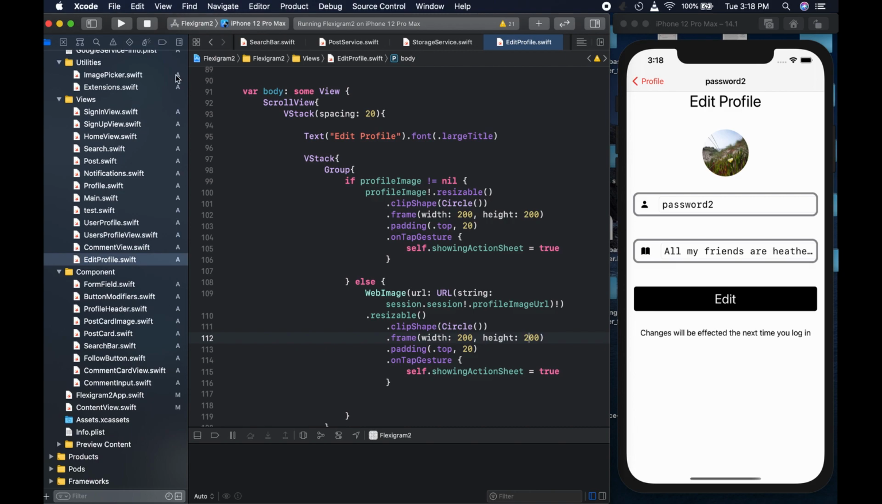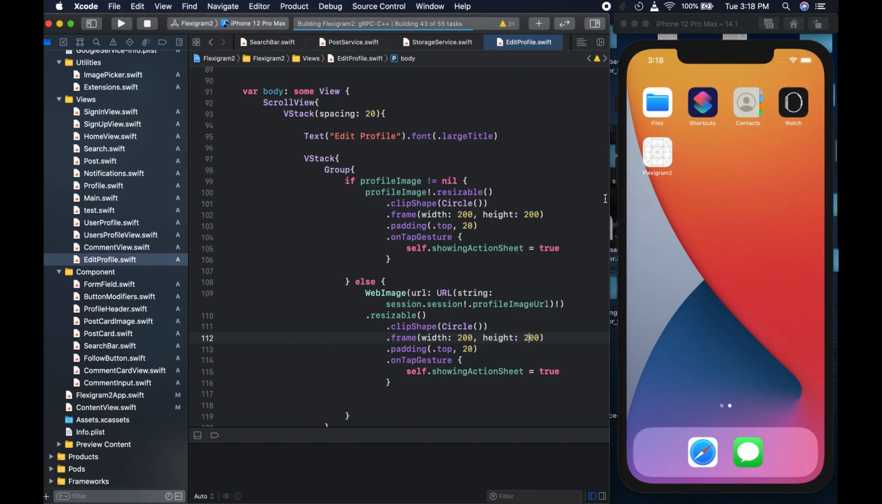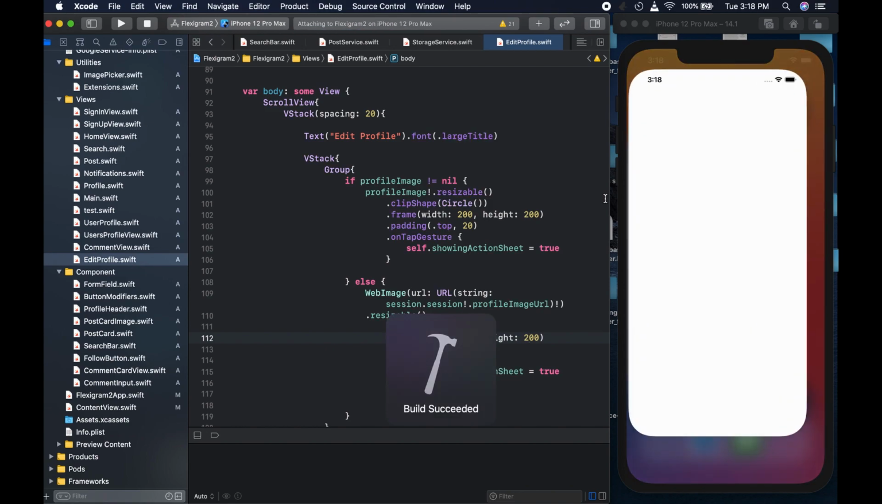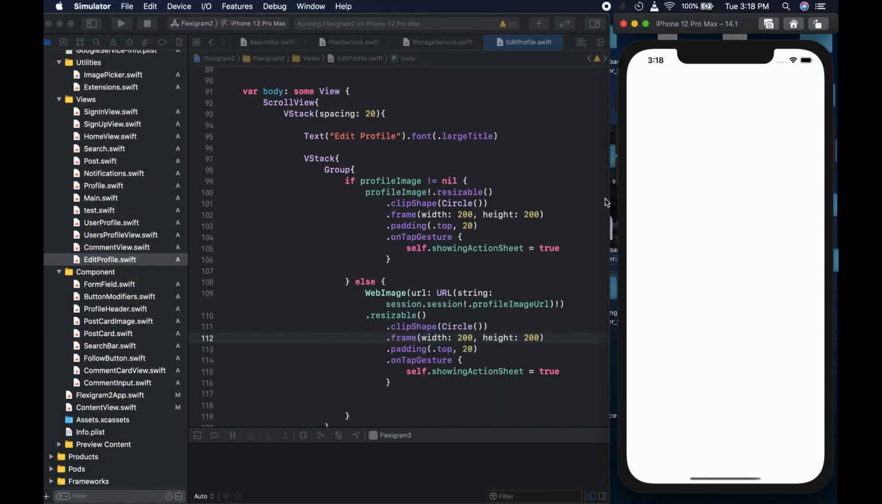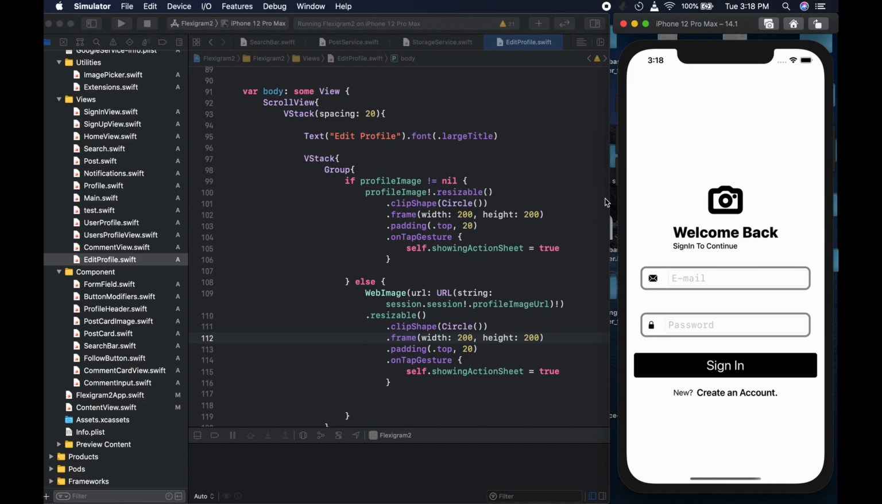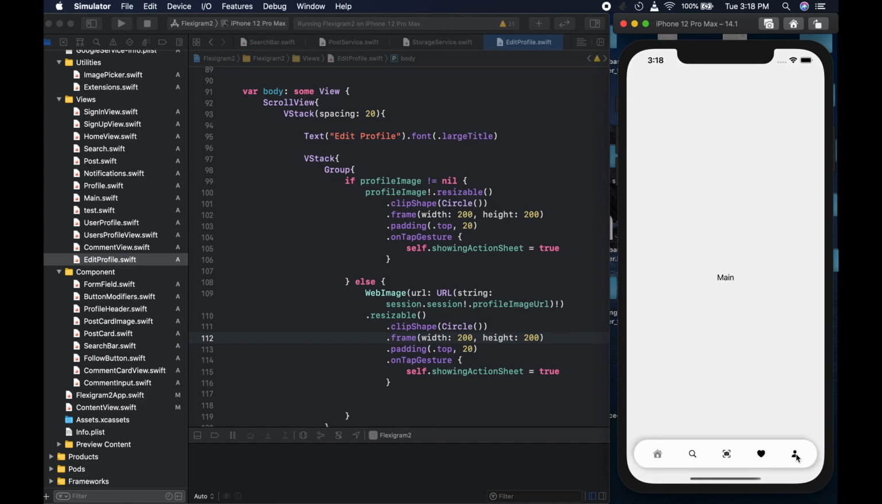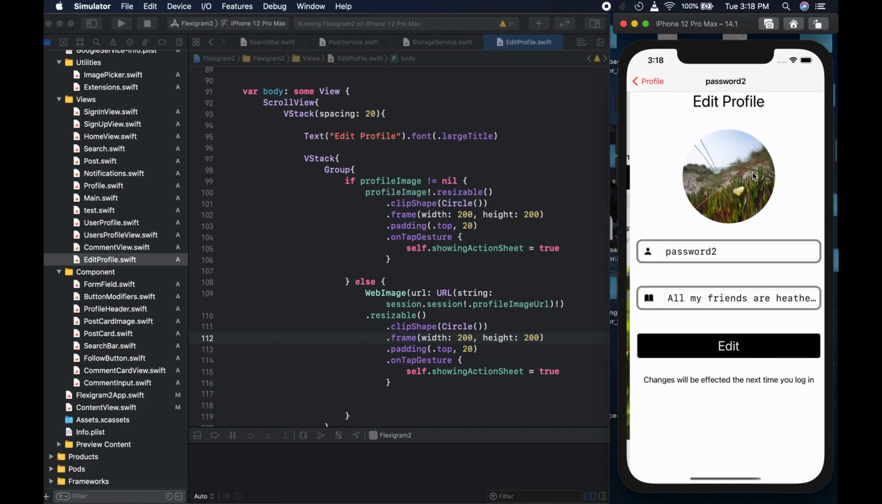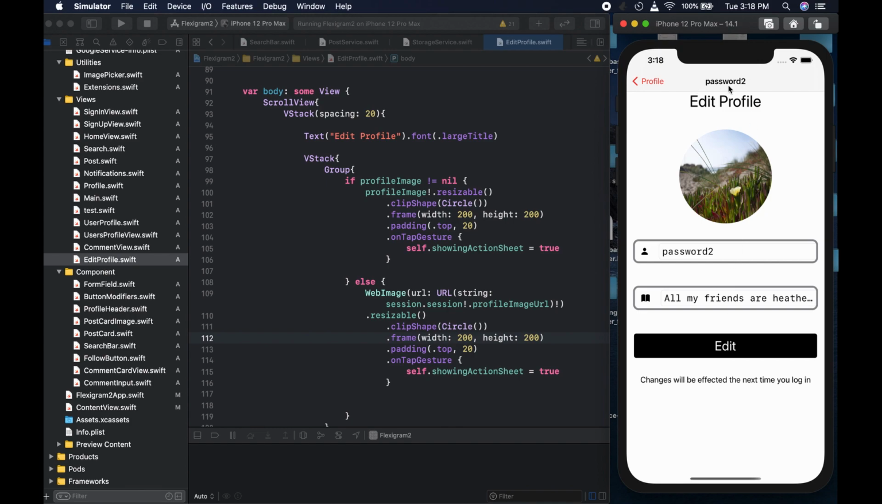like so. We can save that, come back, and we get our name is coming back, right? Our name, our username, and our bio are coming back, so we can change them, right? And we can hit edit profile, and we come here and we get our name, password 2, right? Edit profile, our current image, our name. All my friends are heathens, right? So let's try and change it.